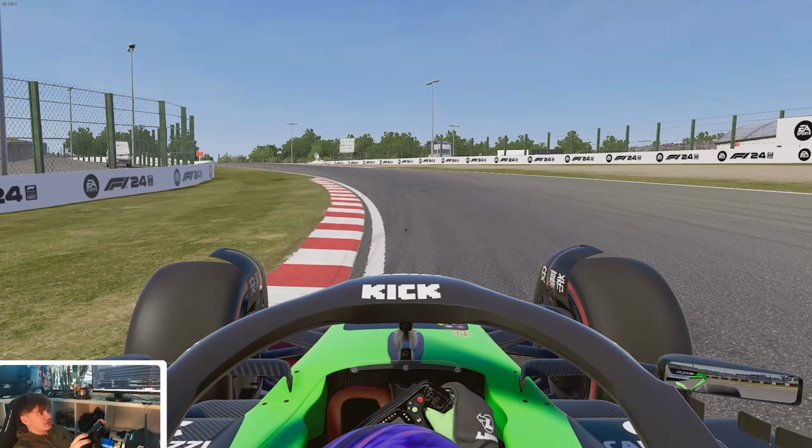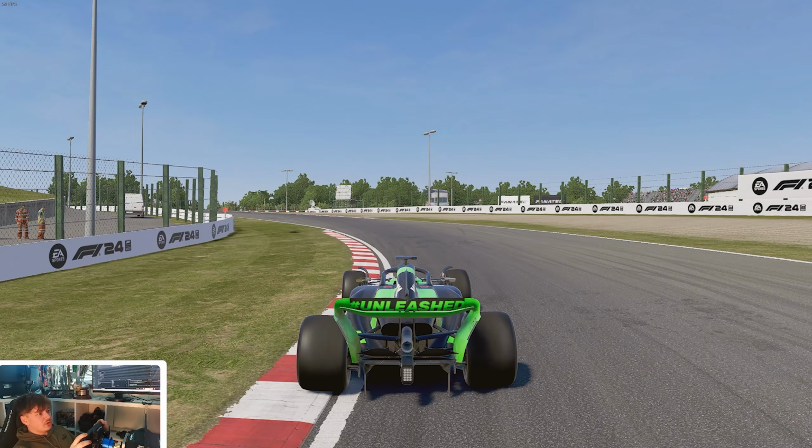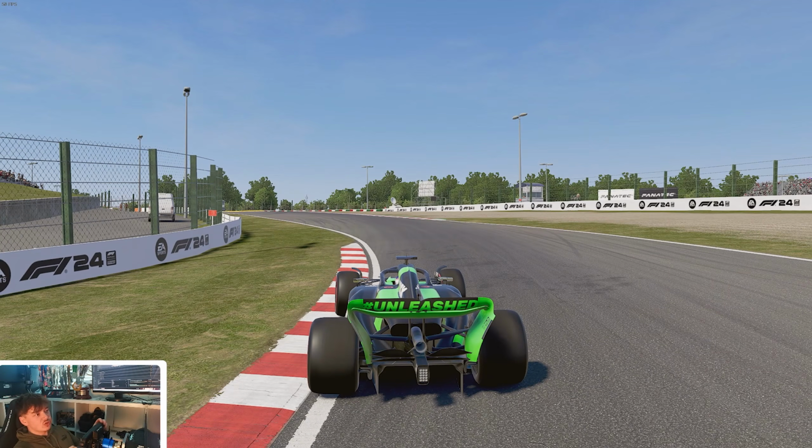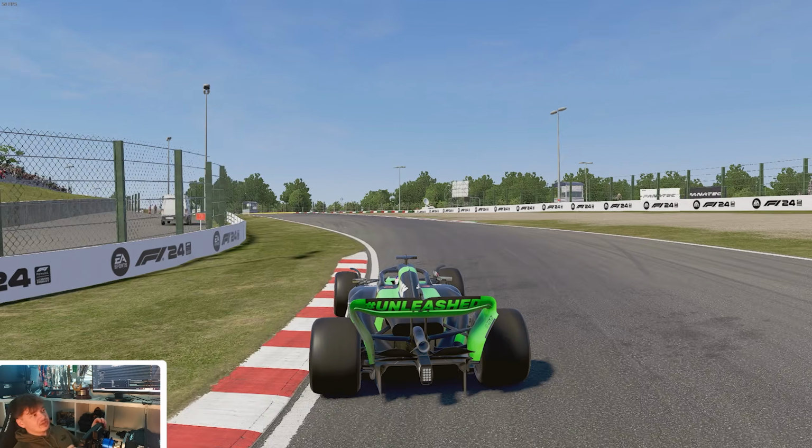As soon as we touch the inside curbing with the really soft suspension, the rear right is overloaded, overcompromised, and it causes a stall in the airflow underneath the car. And this is why you get really unpredictable snaps of oversteer when you run too soft on the rear suspension.